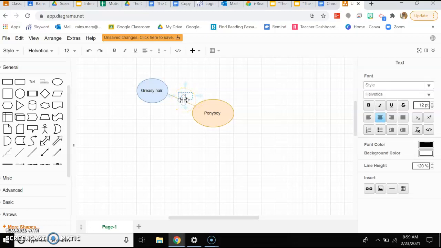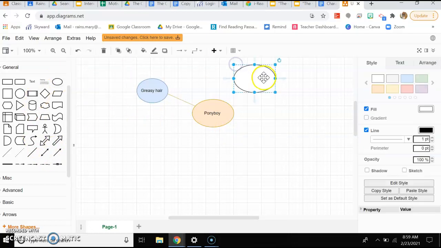Oh, last thing that I wanted to show you guys. Let's say that you want to explain a connection that you've made. So, for example, Ponyboy has two brothers. I won't give that away, okay? They're both Greasers. So I'm going to come over here, I'm going to make this orange, and then I would put the name of the person in here.